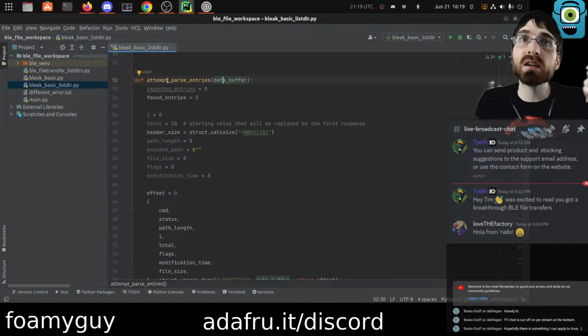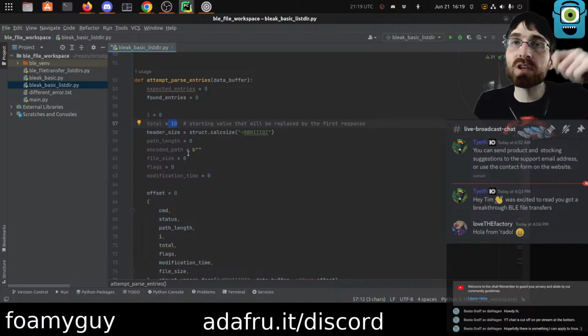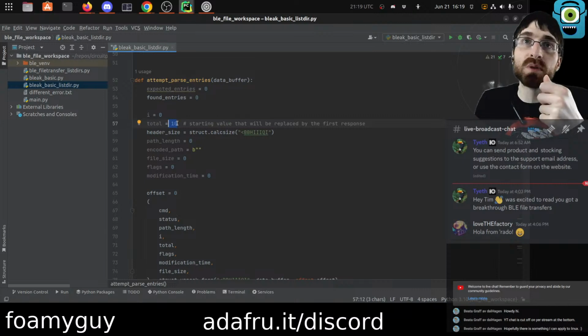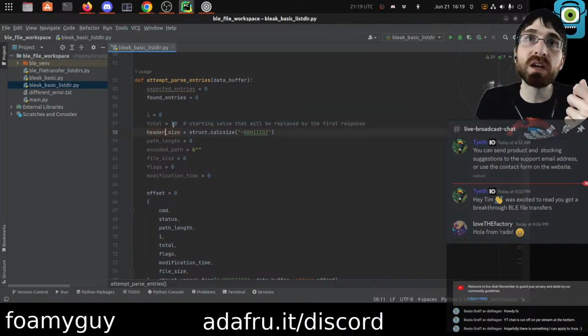So data buffer comes in. We've got a couple of variables. Looks like found entries might get used. That one's starting out at 0. A couple of these are not really getting used. We do have a total that starts at 10, but will get changed whenever we get the first response, because that first response will tell us the actual total number of files we're expecting.